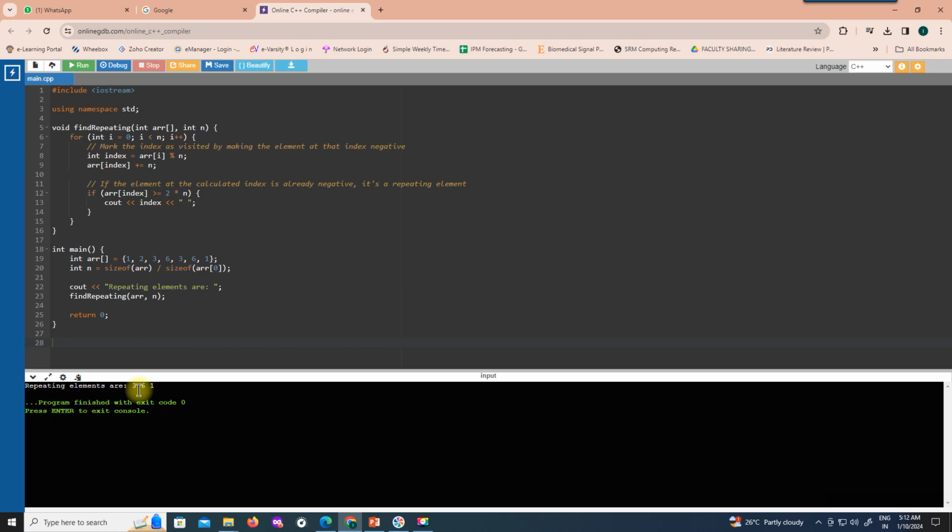And now before winding up, you need to understand the benefits of the marking technique. What is it? First, it doesn't require any extra space. The marking is done in place in the original array. And when it comes to time complexity, it runs in linear time, and it is a highly efficient approach for finding the repeating elements. So overall, we have successfully utilized this special marking technique to find the repeating elements in the array.